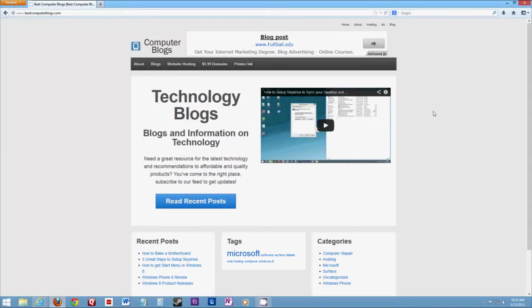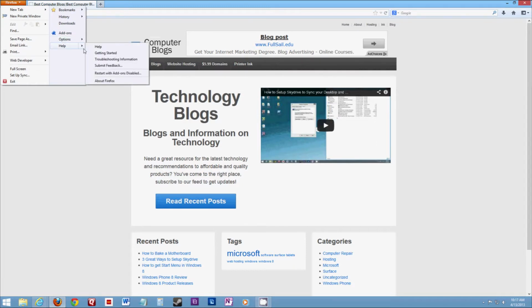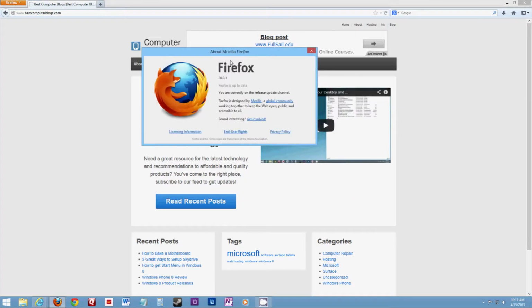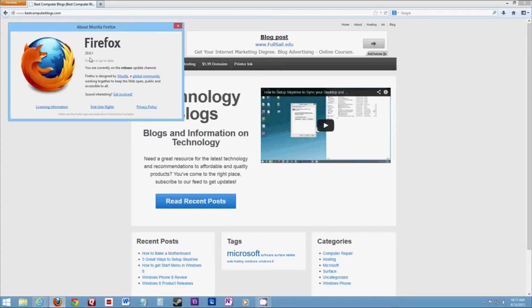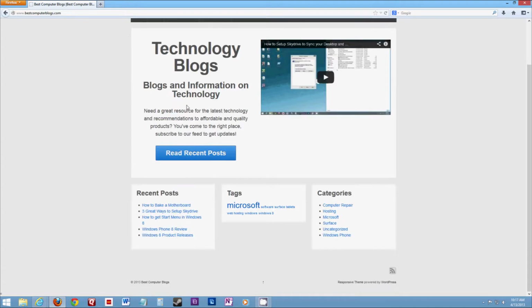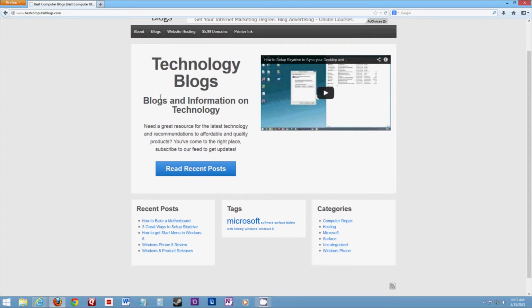Alright, in this video I'm going to show you a few of the web developer features built into Firefox. Some of my favorite tools that I use on a daily basis. So this version of Firefox is version 20.0.1, so it's the latest release. Some of these features may not be active unless you're on the latest version, so you may want to first update your Firefox installation. I'm going to show you some web developing and HTML tools built into Firefox.